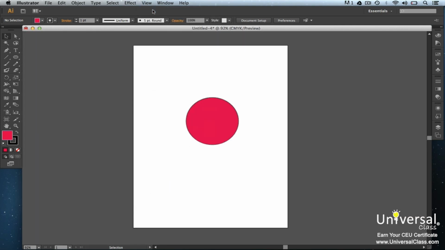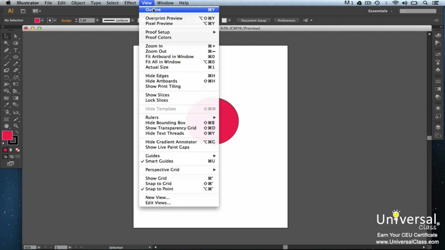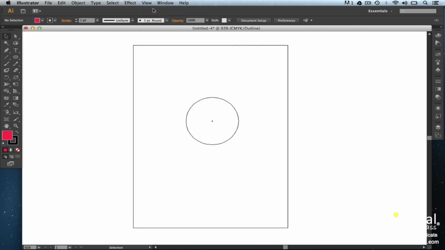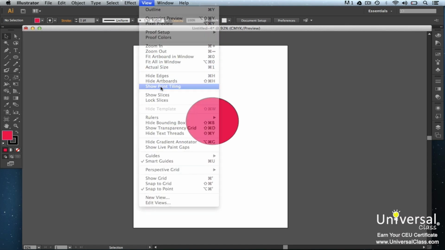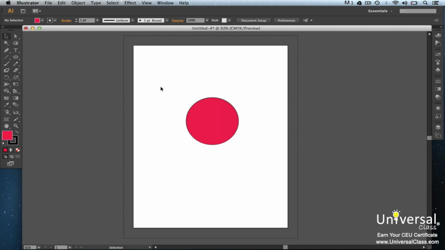Now I have to warn you, if you're already in Preview view, it will not show as an option in the drop-down menu. To use the outline view, go to View, Outline. And I have to warn you again, if you're already in Outline view, it will not show as an option in the drop-down menu either. To show print tiling, go to View, Show print tiling.